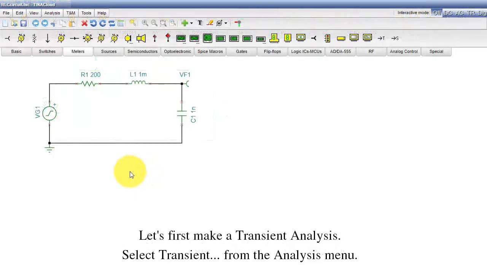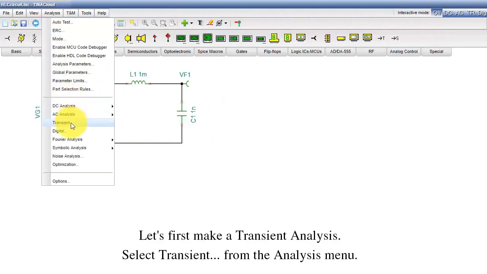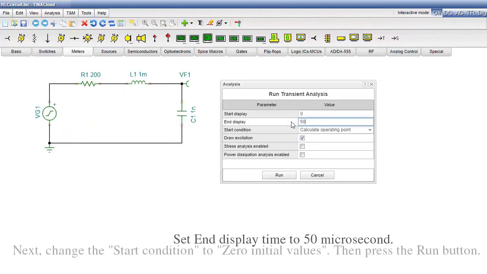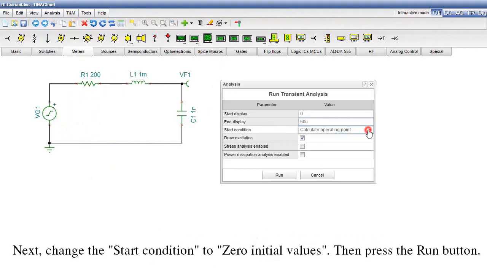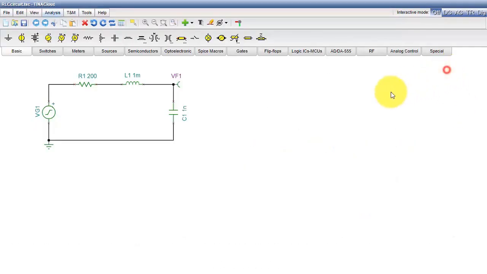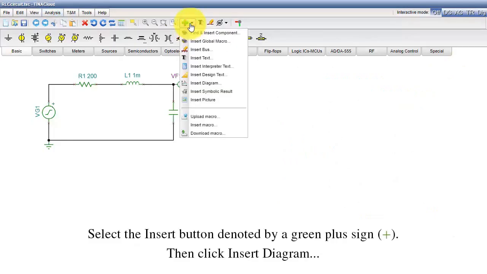Let's first make a transient analysis. Select Transient from the Analysis menu. Set the end display time to 50 microseconds. Next, change the start condition to 0 initial values. Then press the Run button. Okay, now let's add the diagram to the schematic editor window to store it together with the circuit schematic. Select the Insert button denoted by a green plus sign, then click Insert Diagram.